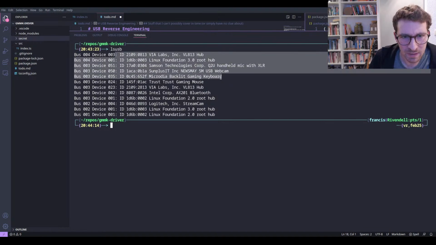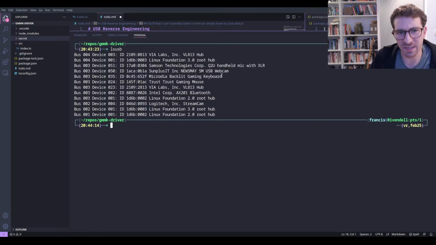So you can see there's a whole bunch of devices here, and the one that we actually want is this one, the backlit gaming keyboard. I don't have any other keyboards in here, so that's a good indication that this is the one we're looking for. It doesn't label this, but these 2 numbers here are the unique identifier of any given USB device. This one on the left is what's called the vendor ID. This is an ID that is supposed to uniquely identify the manufacturer of this device.